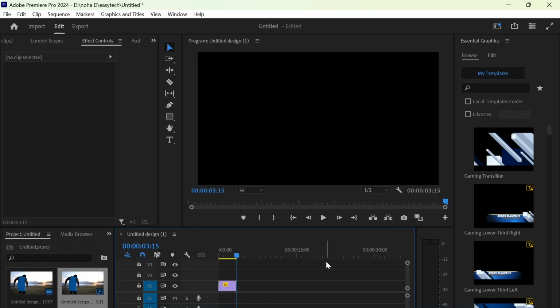Step 7. Apply and preview. Once you're happy with the speed adjustment, click OK to apply the changes. Now, play back your video in the preview window to see how it looks. You should see your video playing at the new speed.